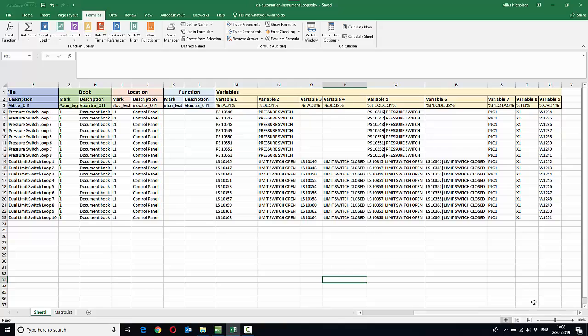Variables allow the user to actually manipulate individual pieces of information within the standard instrument loop template. So for example, the tag of the external device, the description of the external device, maybe the PLC description, the PLC tag, the junction box, the cable details.